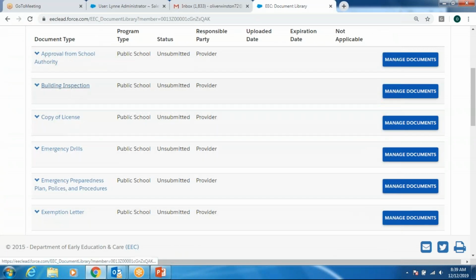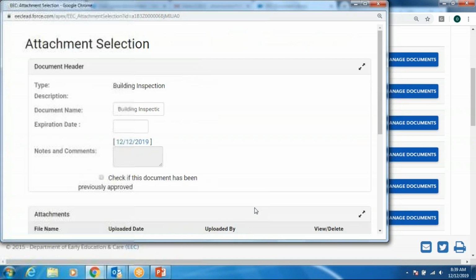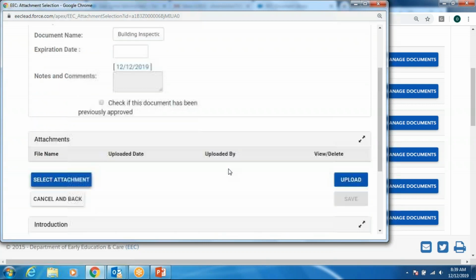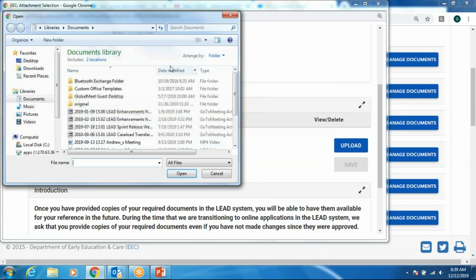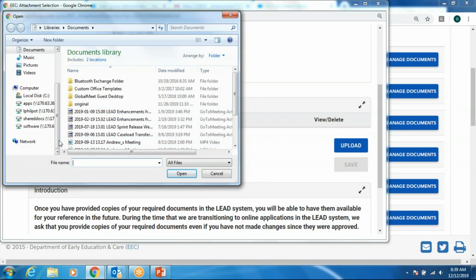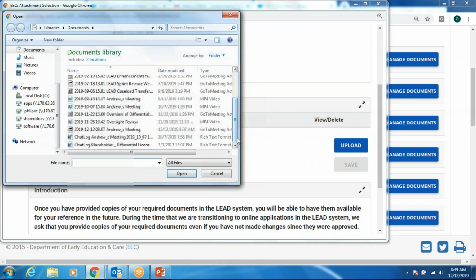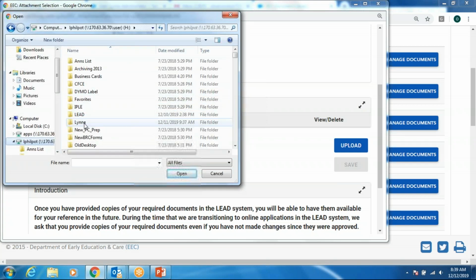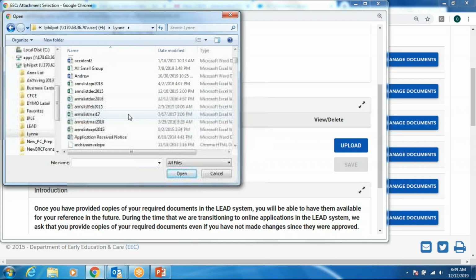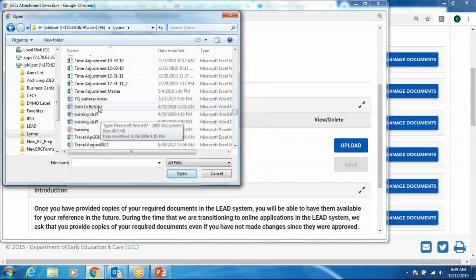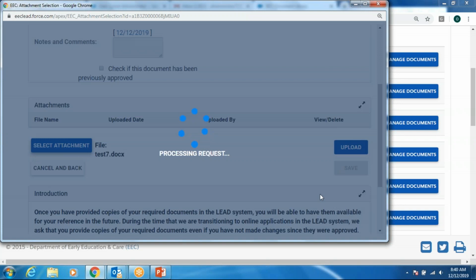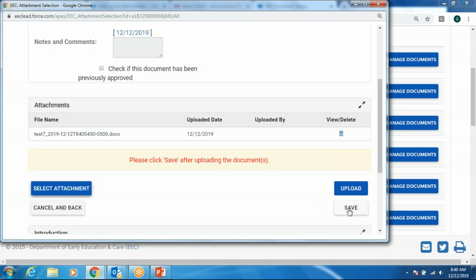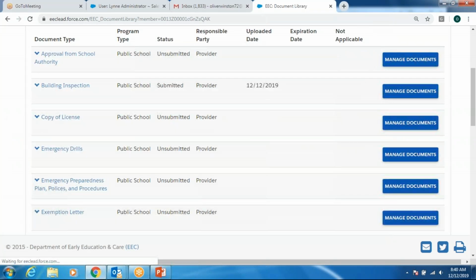To do that, to upload, say you wanted to upload a copy of your building inspection, you would click the Manage Documents link. Click Select Attachment. You would find the document that you're looking for on your computer. You click Upload, and then click Save.